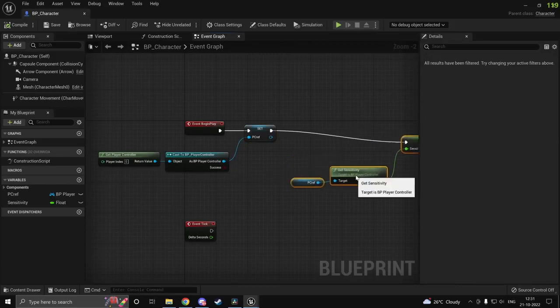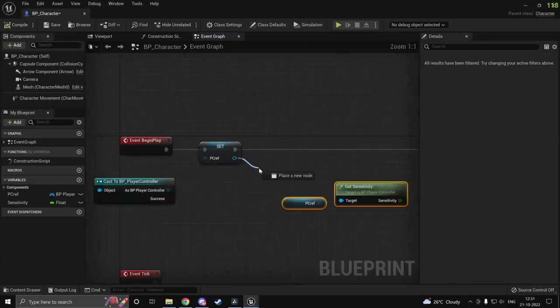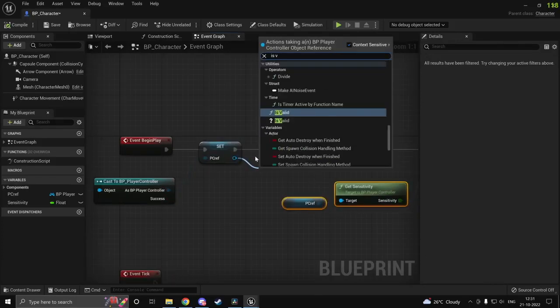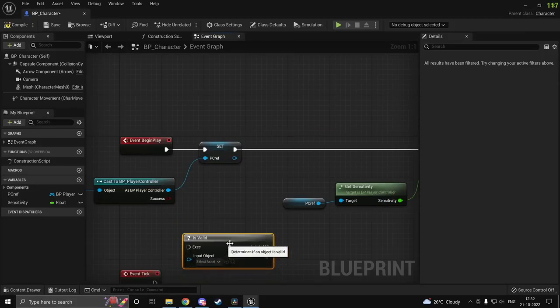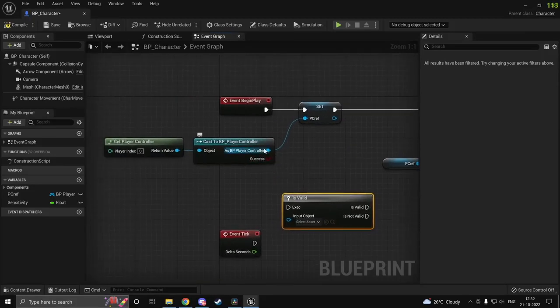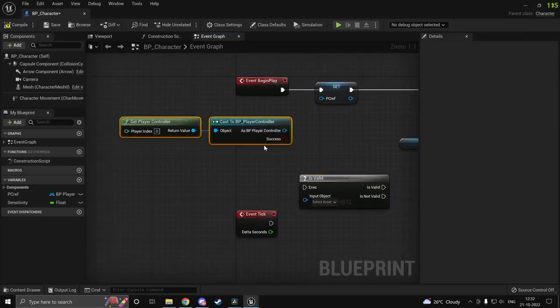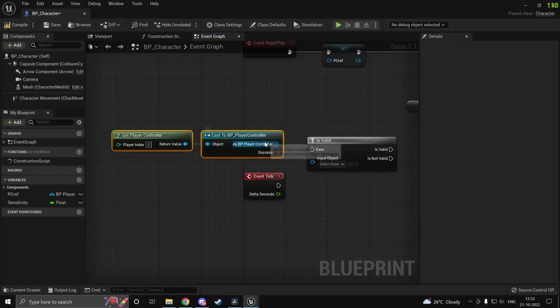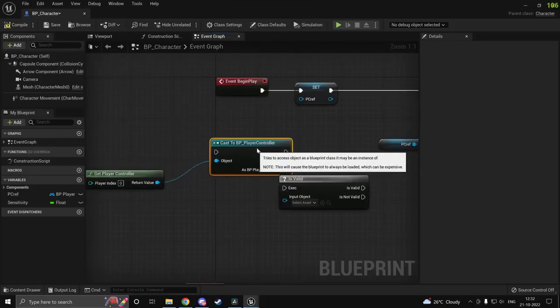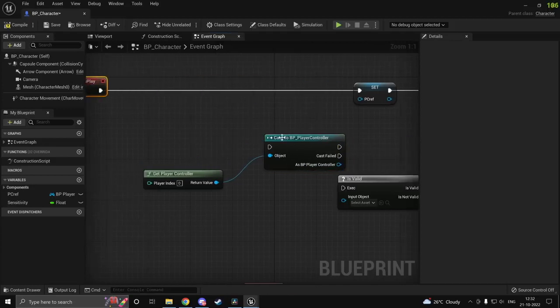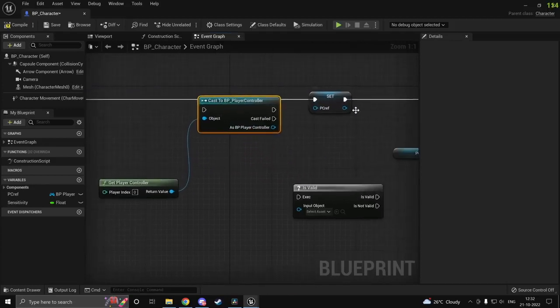Well, there is a fix for that as well. There is actually a function called isValid. So if I go ahead and type in isValid, there's actually a macro which is created for us. So what we can do is go ahead and do this. We can convert this to a normal impure cast. So on begin play, we can go ahead and do this.